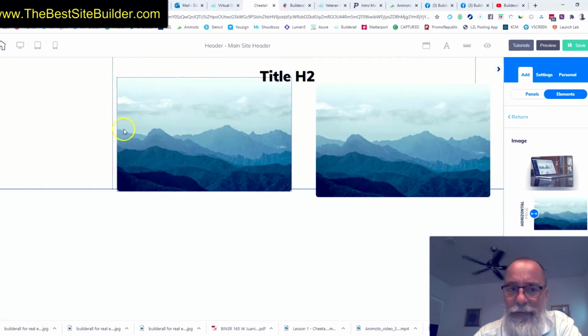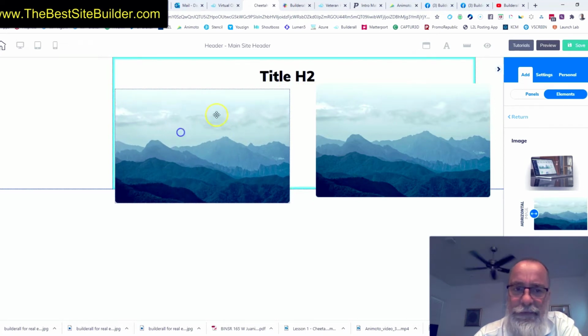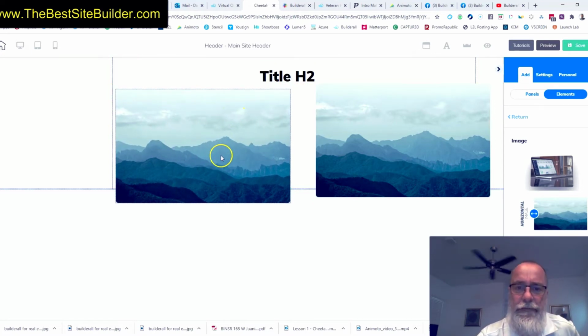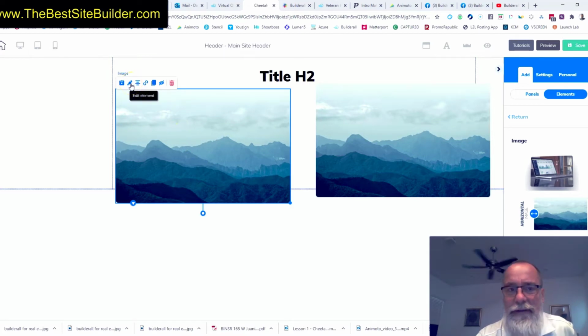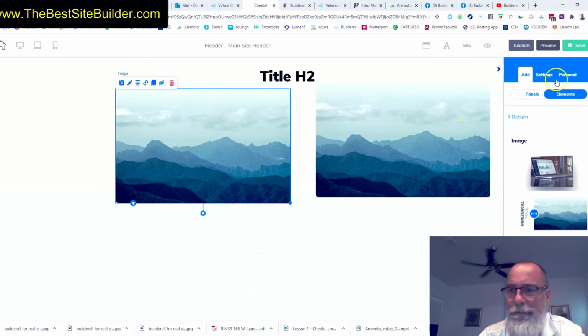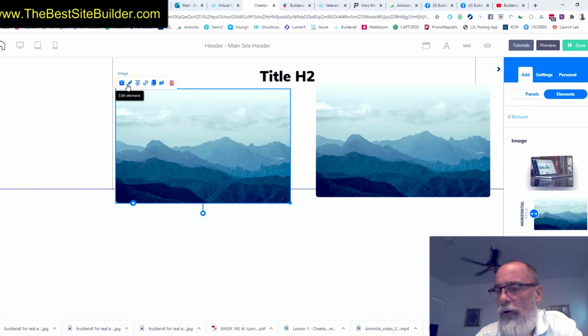So now to edit the image, because what it does is it puts a default image in there for you, just so you see where it sits on the site. You just click on it, and there's a little edit element button right there. I'm going to click that. Depending on the size of the screen you're working on, there may be an edit menu that pops up. I tend to like working with this side menu that pops out. It's totally preference. They both work exactly the same. So I'm going to click edit element.